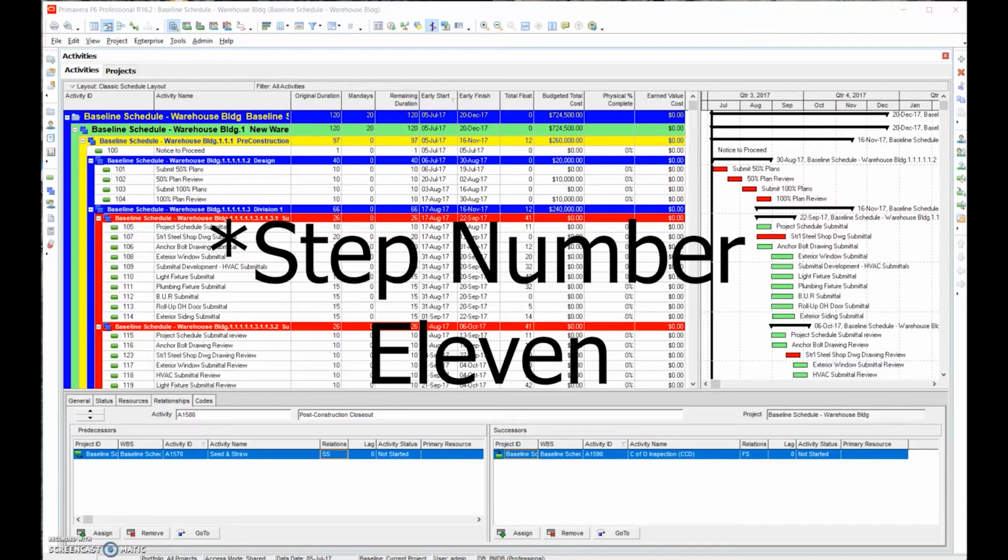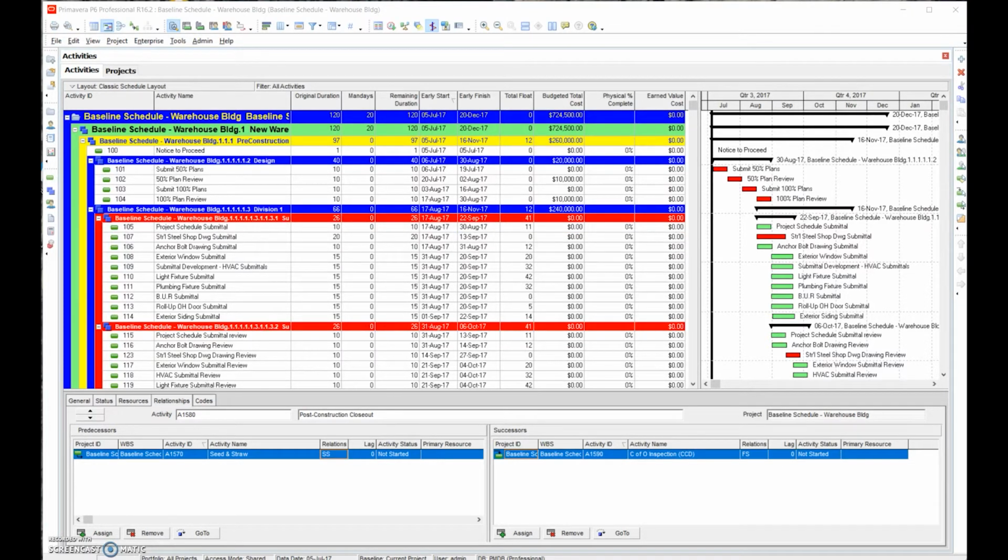Step number 12 is cost resourcing. We're going to look at three columns within the software. We're going to look at budgeted cost, physical percent complete, and earned value cost. Now, keep in mind that this is physical percent complete. Make sure you use that because that's the actual physical on-site work that has been completed. These three columns are really what we need in order to properly cost load a schedule.